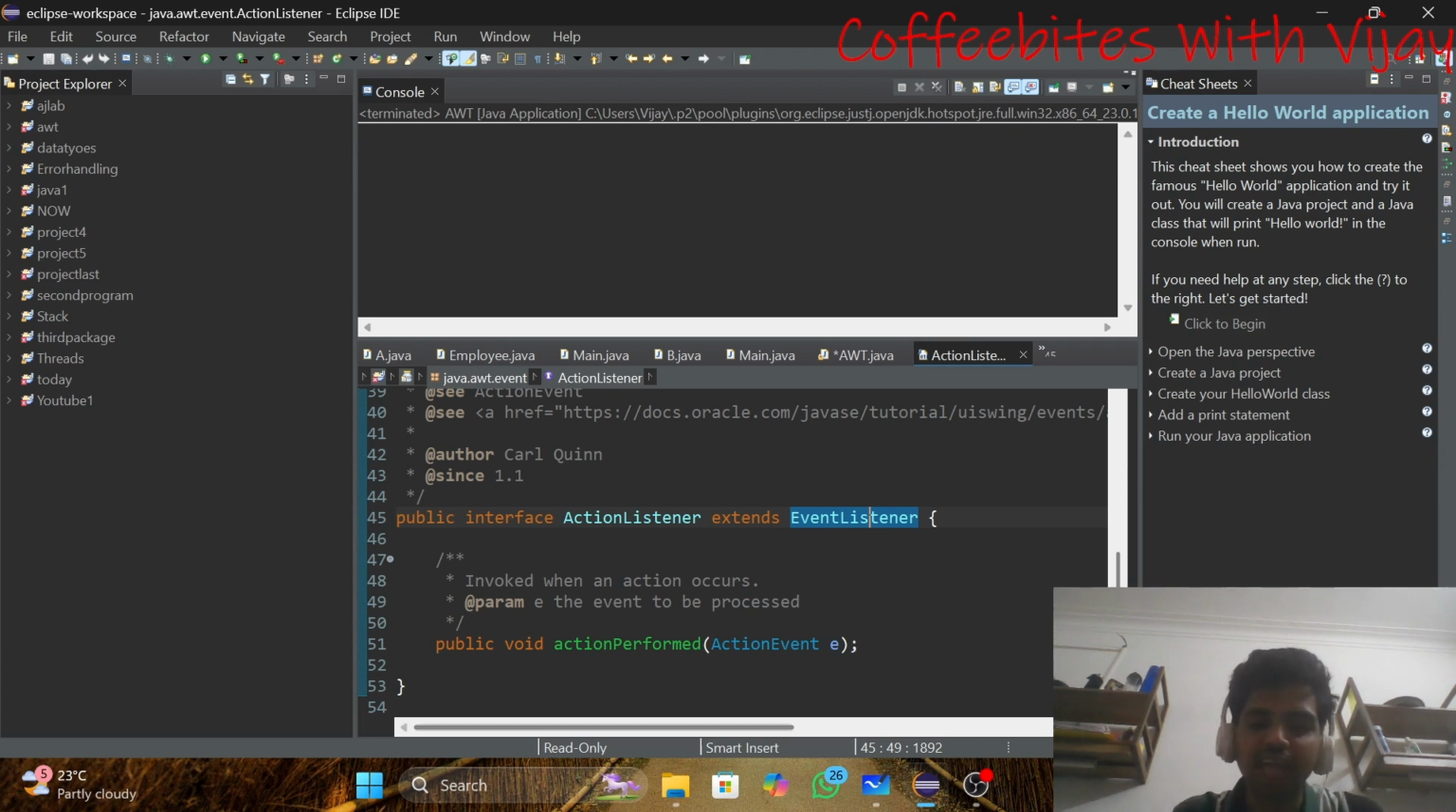Why do we require this actionPerformed method? I'll explain this in a few minutes, but the basic idea is we implement this method in order to perform some actions. Like if I click a button, I want a text to be displayed, or if I press a button, I want the color of the background to be changed. It might be any of the actions. You can perform any actions by using this actionPerformed method.